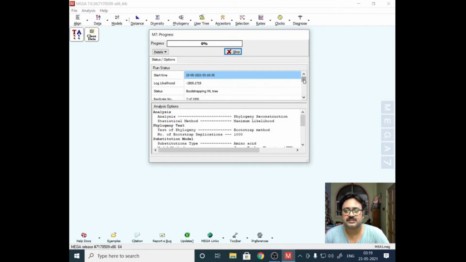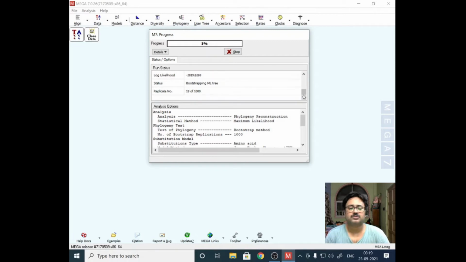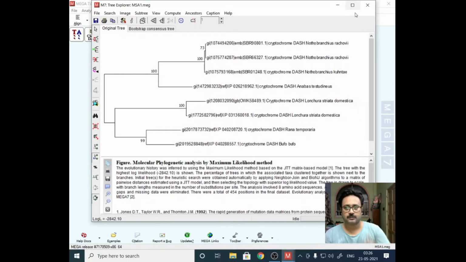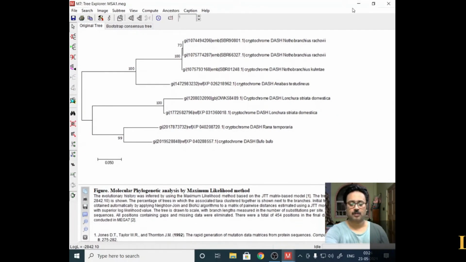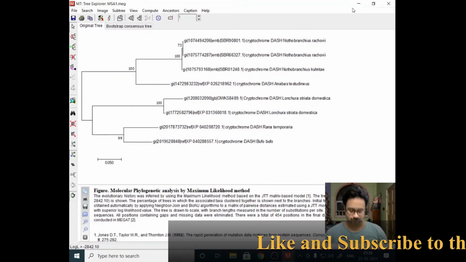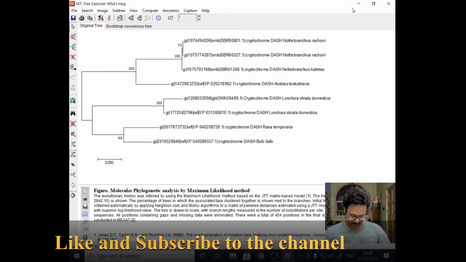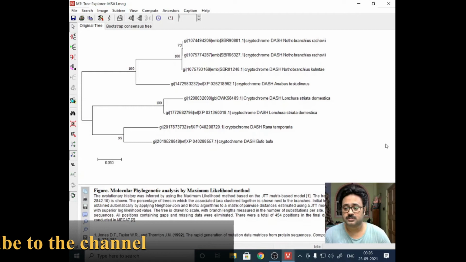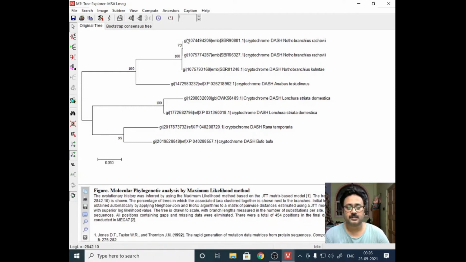Generally this takes a whole lot of time, but because the sequence length is very low, I am expecting this won't take a very long period of time. Okay, so this is done now. So this is basically how the tree is going to look.